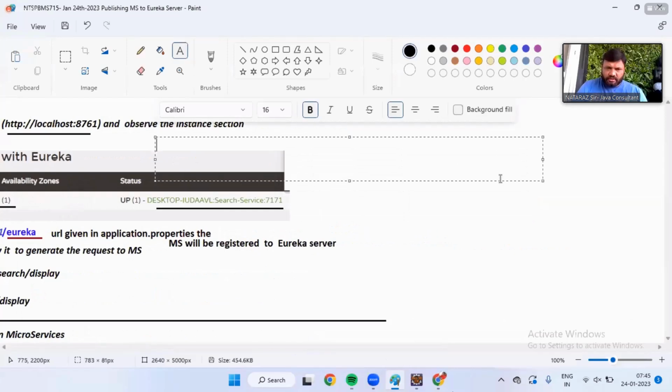Super. Listen. Because of the enable discovery client, Eureka client, the MS becomes ready to register with Eureka.